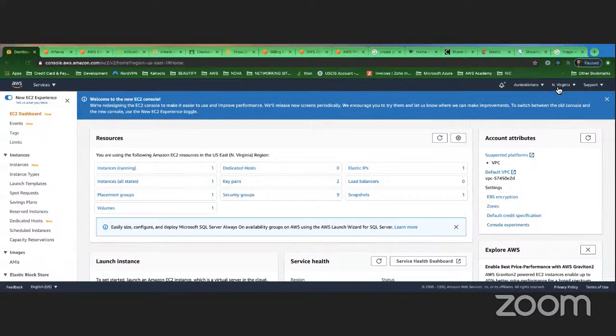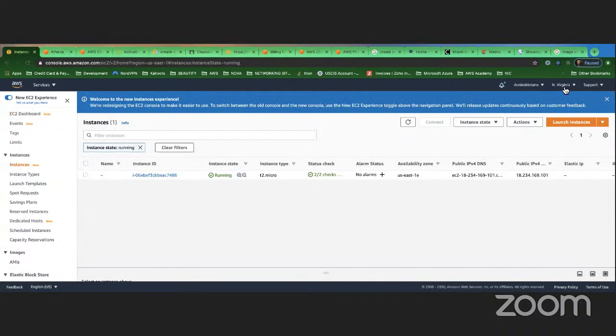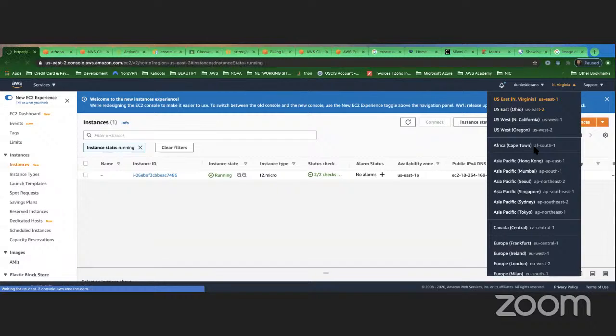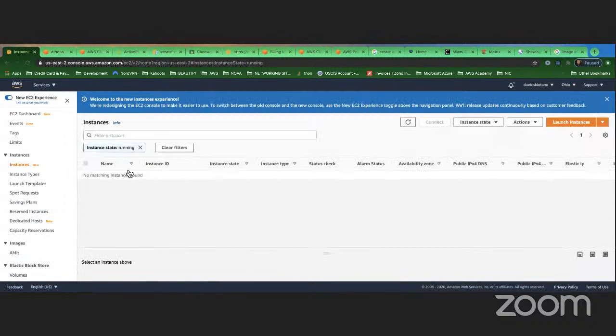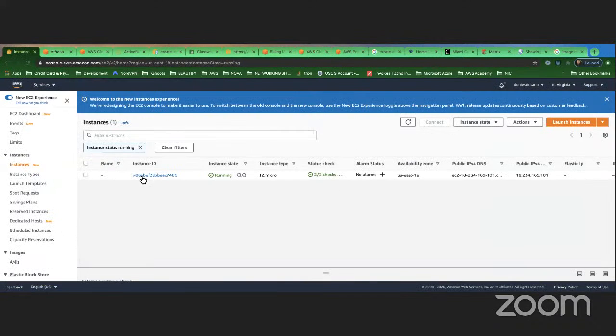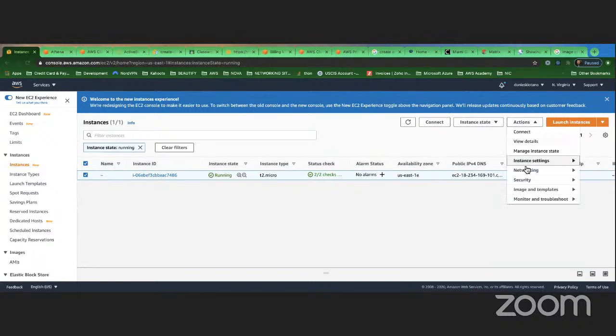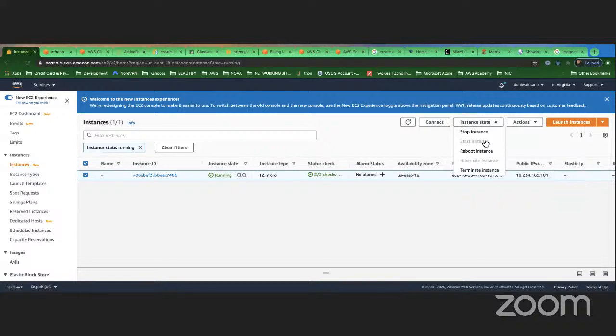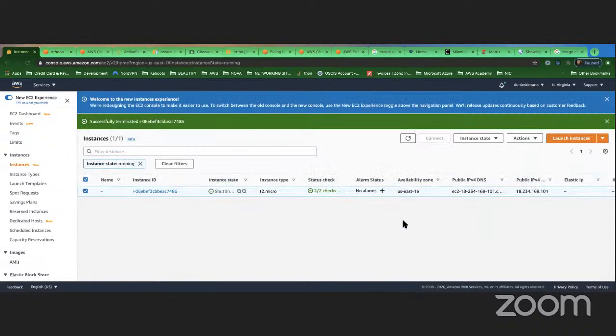If you create one in Northern Virginia, you cannot see it elsewhere. You see, I have one in Northern Virginia. If I just move to Ohio, I don't see anything. It's gone. Why? Because this is Ohio. It's a different region. It's US East 2. And right now I am in US East 1. This is where the EC2 instance is. Now let me delete it, by the way. I don't want to incur any charges here. I don't want to stop it, I want to terminate it. Okay. So now it's terminated.